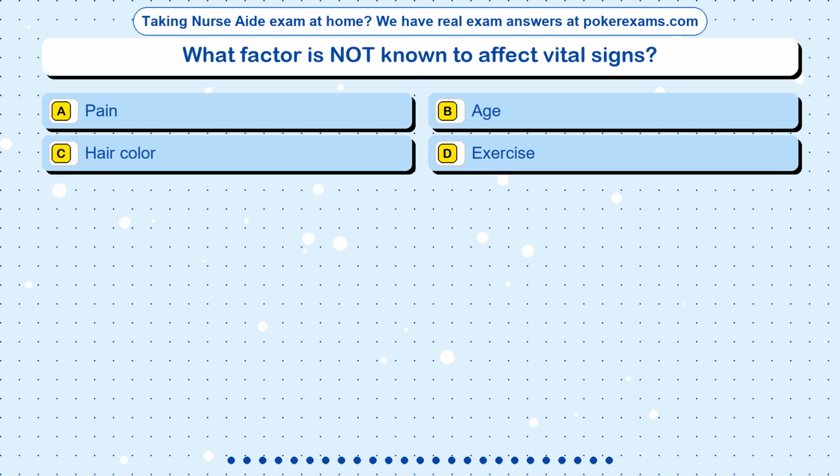Question 16. What factor is not known to affect vital signs? Option A, pain. Option B, age. Option C, hair color. Option D, exercise.